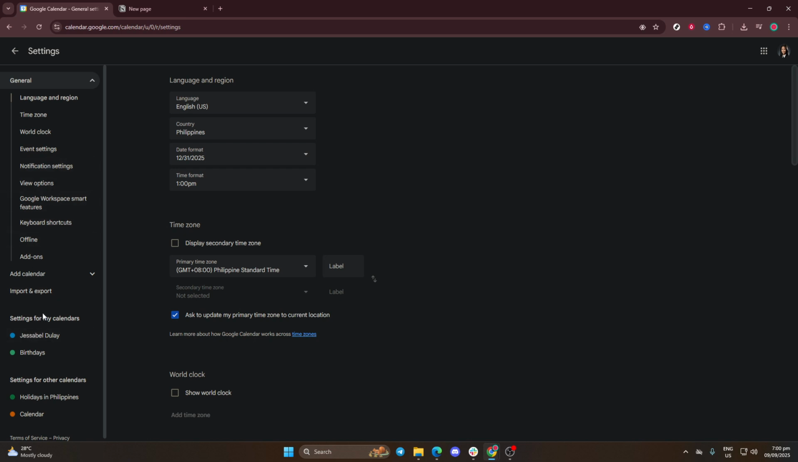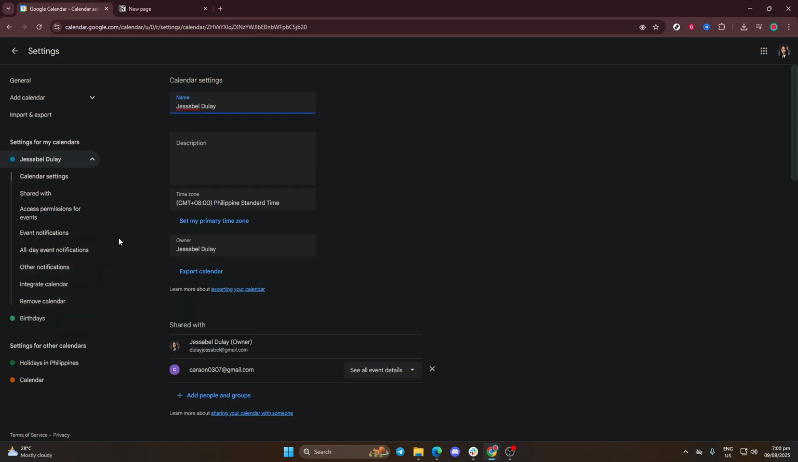Next, you'll navigate to Settings for My Calendars located on the left-hand side. This section allows you to choose which specific calendar you want to embed. If you have multiple calendars, select the one you wish to add to your Notion workspace. Once you've selected your chosen calendar, the page will refresh to show settings specific to that calendar.